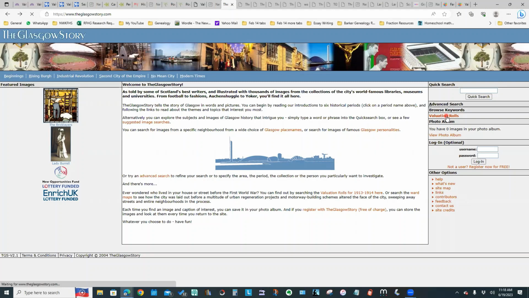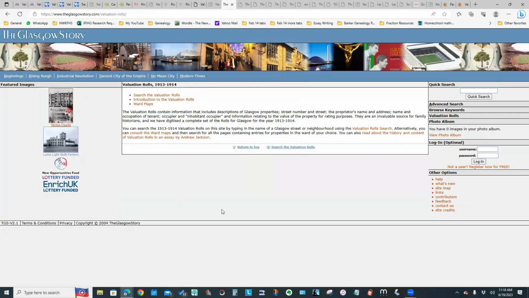So if I click this link, I come to this general information page with links to search the valuation rolls, an introduction, and the ward maps, which would be close to your tithe maps, and that will give you that enlarged view of the particular area covered by the valuation roll details.